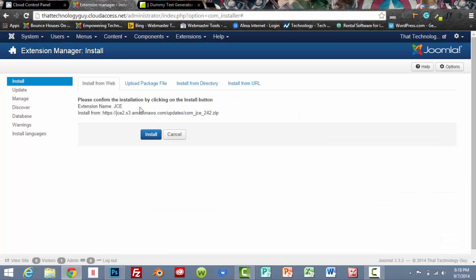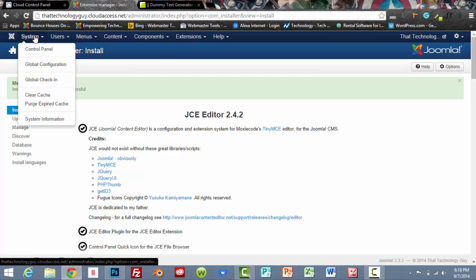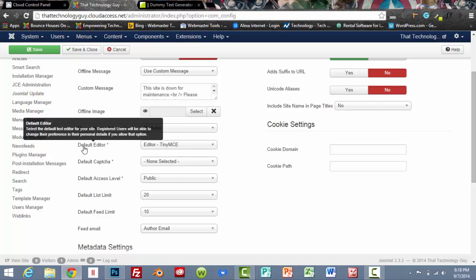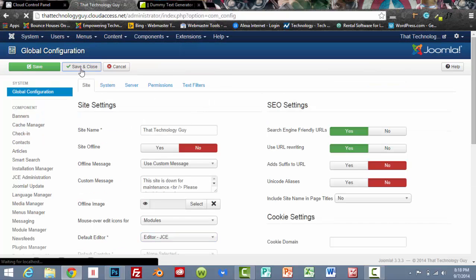Click on install and then just click on install again. Now that we've installed it, we need to enable it, basically. We need to let the system know that we want to use this editor. So we're going to go to Global Configuration and scroll down right here where it says Default Editor. Right now it is the TinyMCE. We are going to change that to the JCE and hit Save & Close.